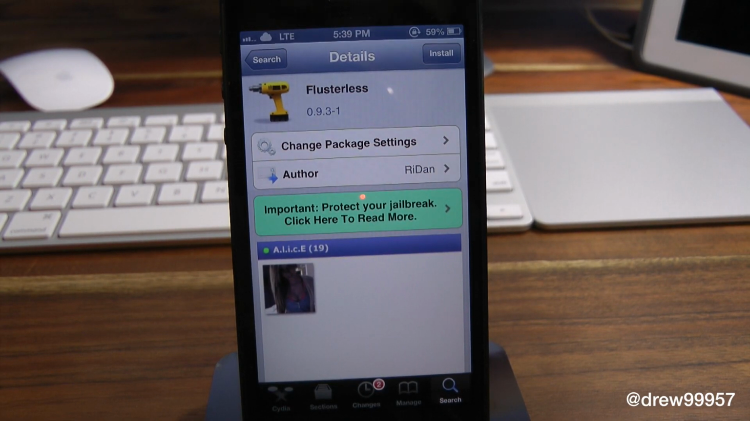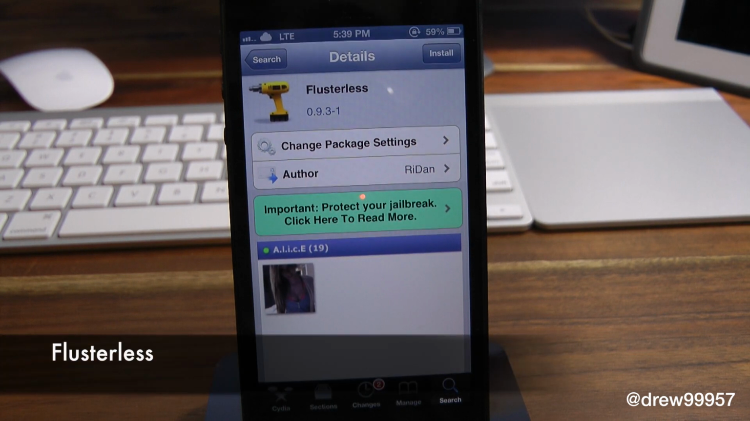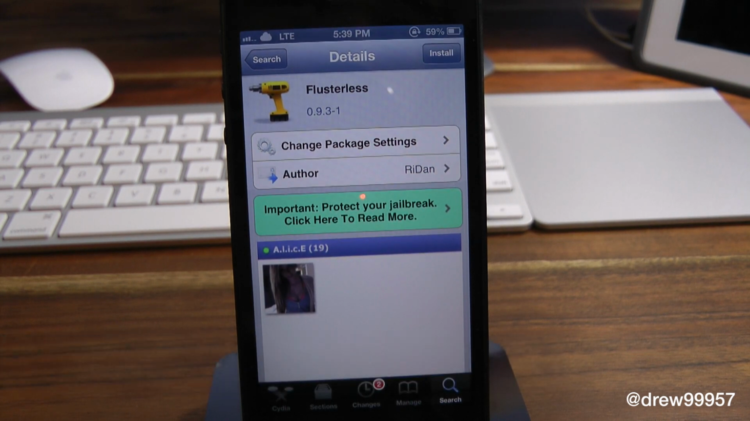We have a Cydia tweak review. This one's on Flusterless. You can find this one inside the Cydia store for free. What this tweak allows you to do is simply give you the option to add a Do Not Disturb toggle on your iOS device's lock screen.